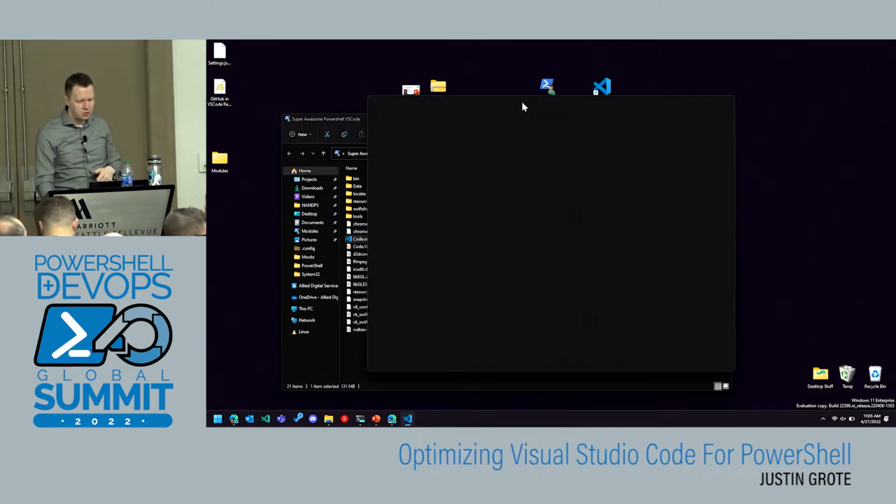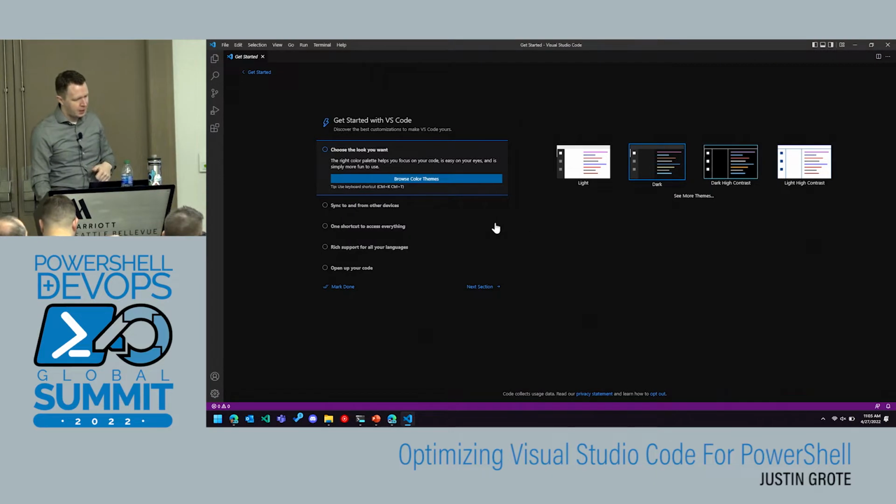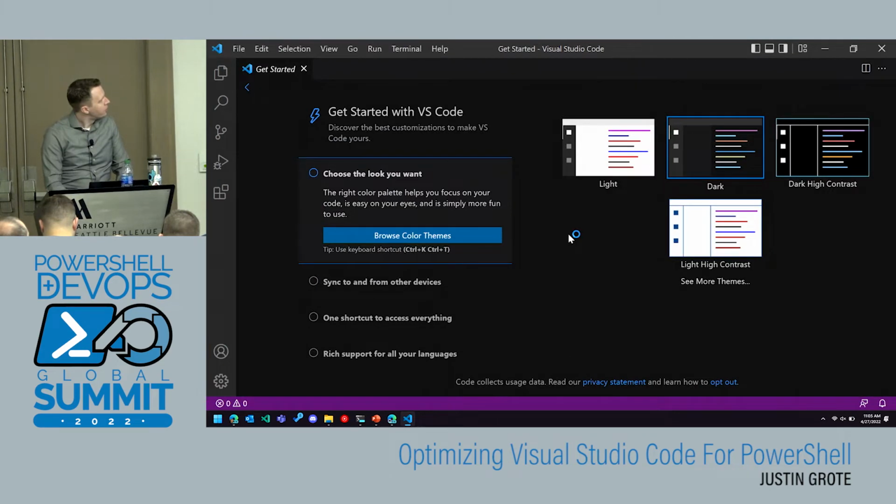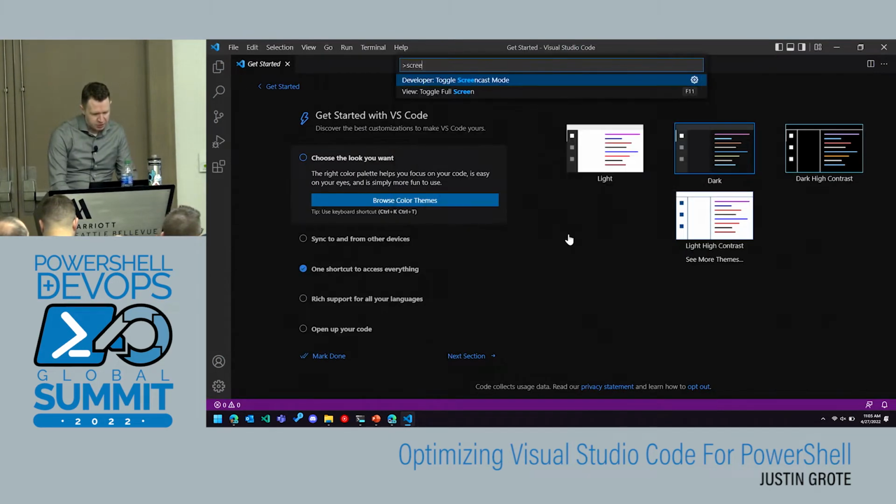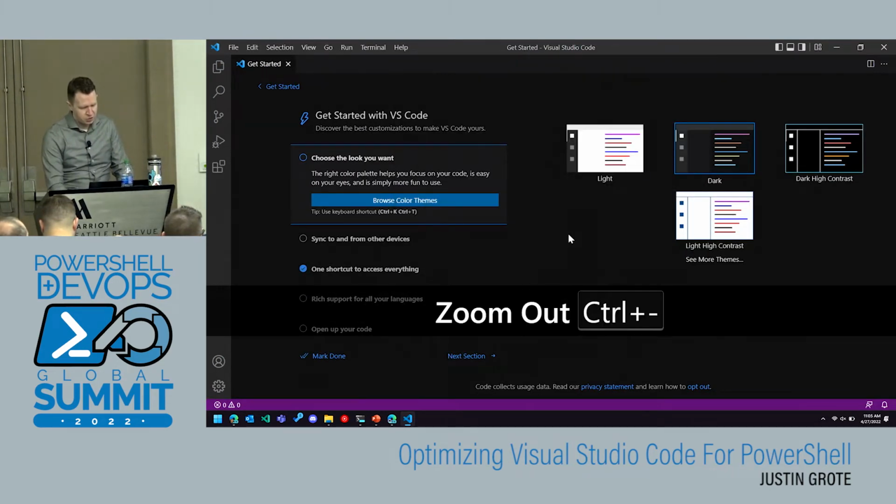So I'm going to go ahead and open up Visual Studio Code. And I have here a fresh environment, whereas my Visual Studio Code has all my customizations. This is what you see the first time anybody opens Visual Studio Code. I'll blow this up a little bit. Before I forget, let me turn on screencast mode so you can see what I'm doing here. I'm just doing Control minus and Control plus. It's one of the built-in shortcuts.